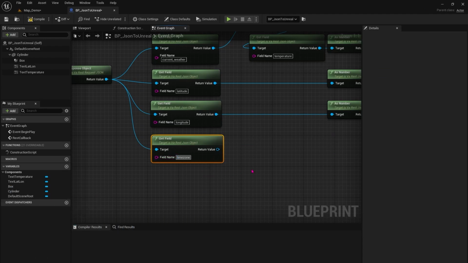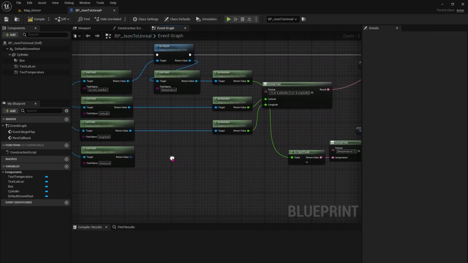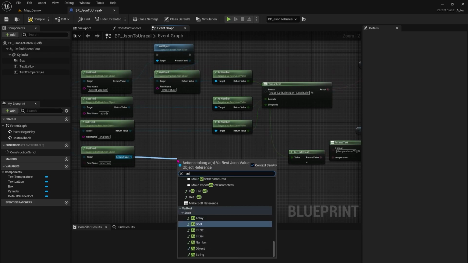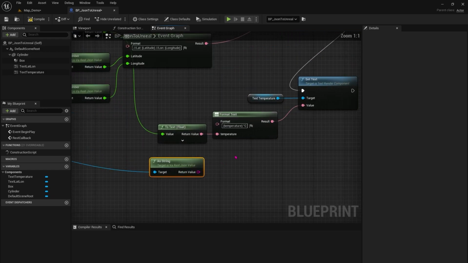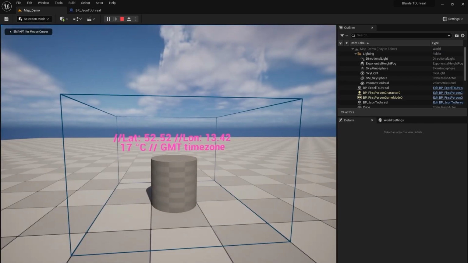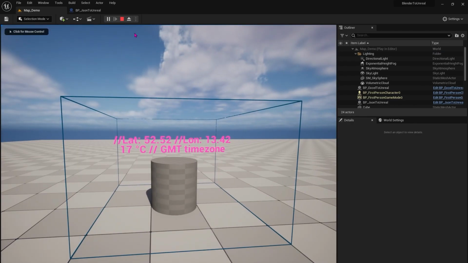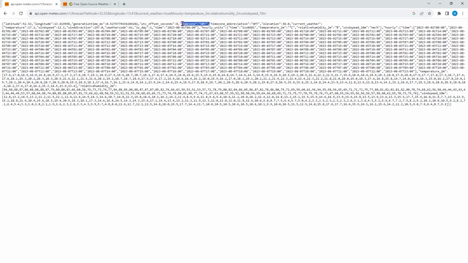I just copy the get field node, connect it to the JSON object, and I will look for something like time zone, copy the string, time zone, and if I drag this out, I can append it to my text box with other data and show it at runtime in my gameplay editor. This is a very easy way to implement external data from a website inside of your digital twin projects.